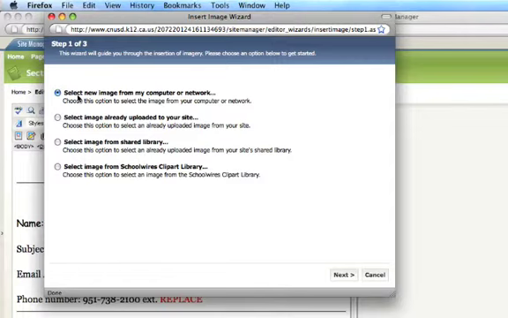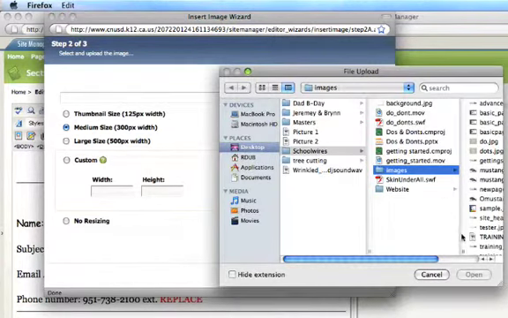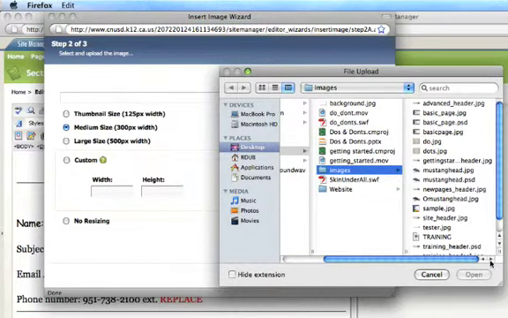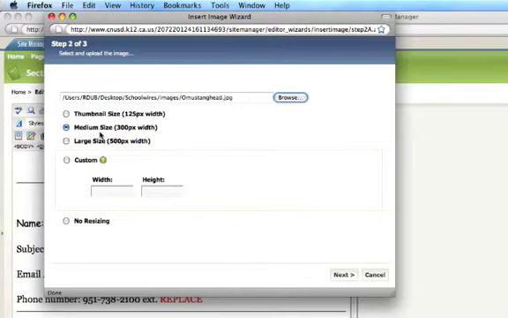A window pops up and there's a couple options that you can explore, but we're going to choose the one that says Select New Image from My Computer or Network. I click OK, and now I'm going to browse just like on an email. If you're going to attach something on an email, you go right there and go through my computer, and here's my Mustang head, and I'll just leave it at medium size right now, but the thumbnail is preferred. It's a little bit smaller and you can save some space there.